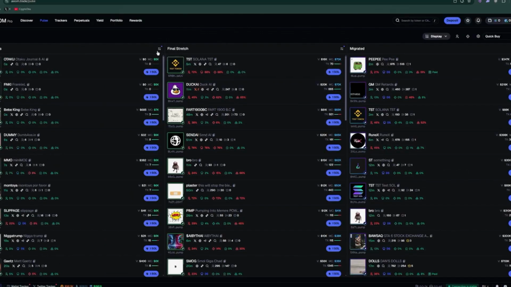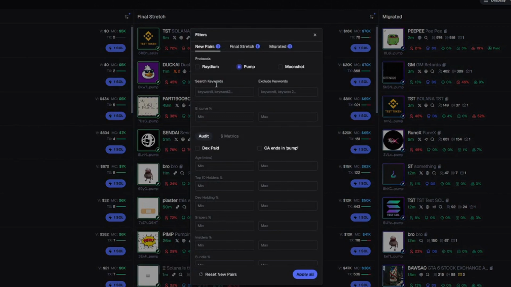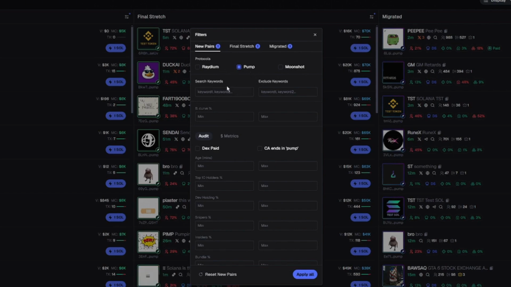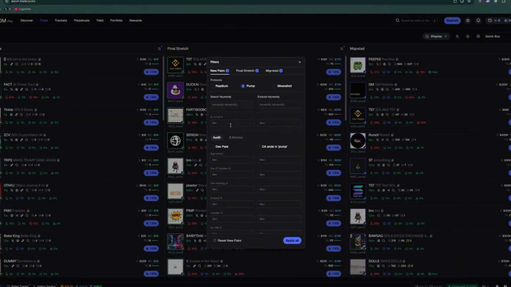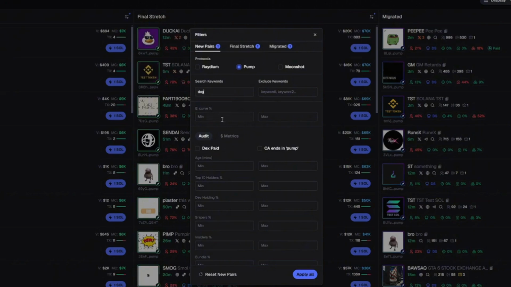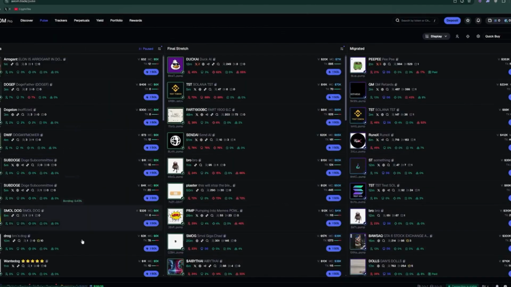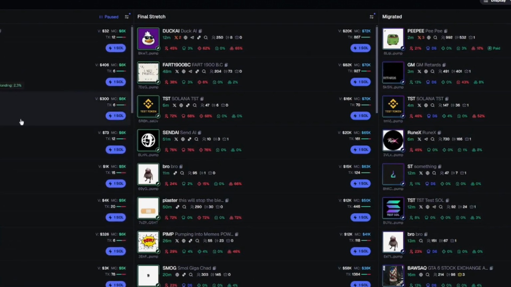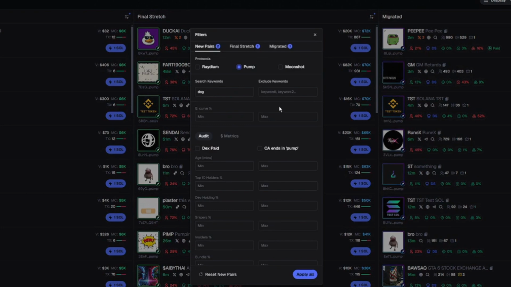If you go into here, these are the filters we can check. We can select the protocols if we want to. We can get Raydium, Pump or Moonshot. I'd like to have only Pump. We have search keywords, which is a cool feature. If you want to only trade dog tokens, you can type in dog and click apply all, and it will only show you tokens that have the word dog in it, which is very good to filter if you're trying to snipe an upcoming project and you only want to see that word, for instance.